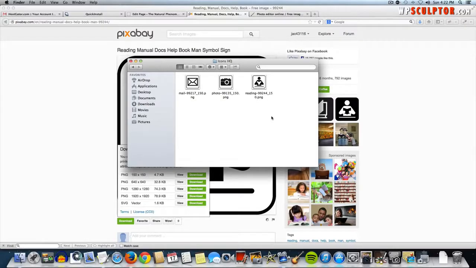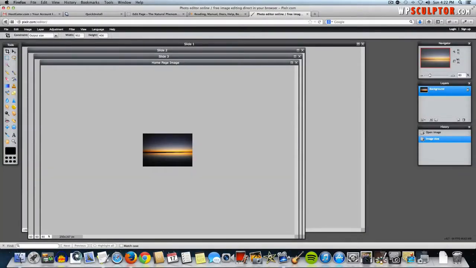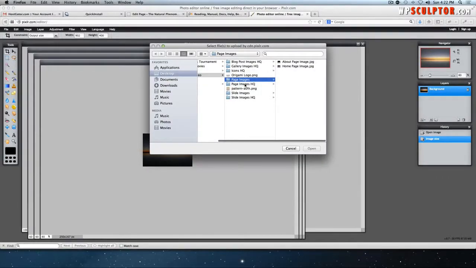Alright, now that I've got those 3 icons downloaded at 150 by 150 pixels and they are PNG files, I'm going to go back to Pixlr and I'm going to open these up and resize them.